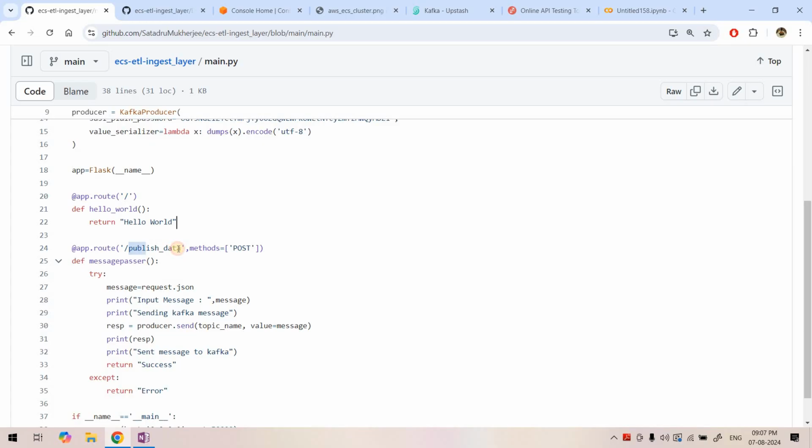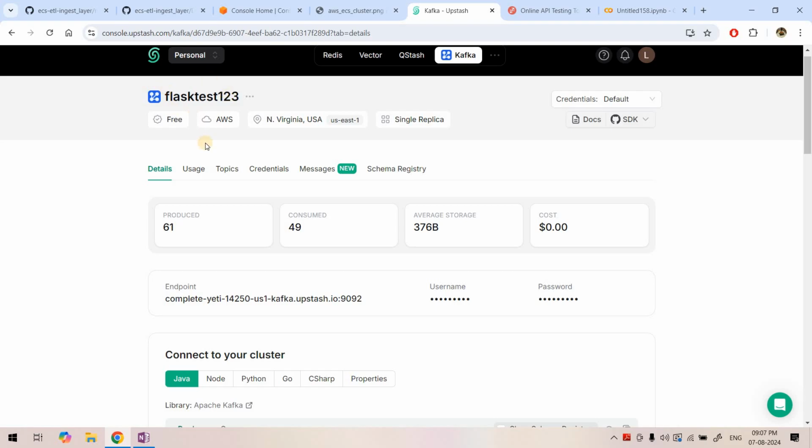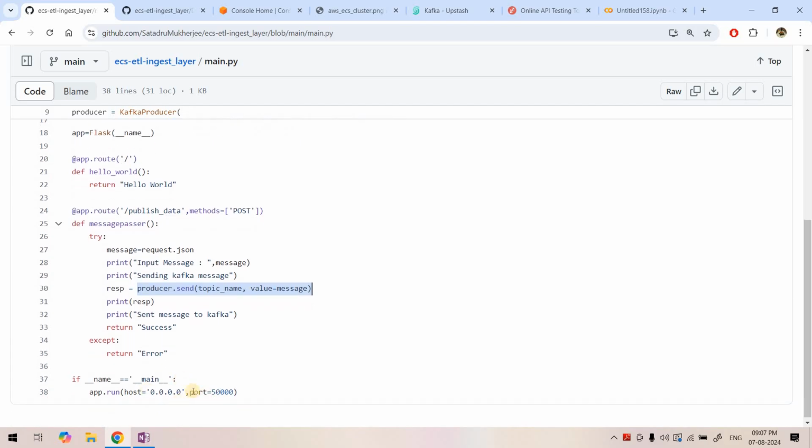And we have also created another resource path with name publish data which accepts post request, and there if we pass any body along with the API request it will be publishing that particular body part in a Kafka cluster in a specific topic. And in our previous video we have already created the Kafka cluster using Upstash free trial account, right? So there the message is going to be published, and we are running our app in port 50,000.